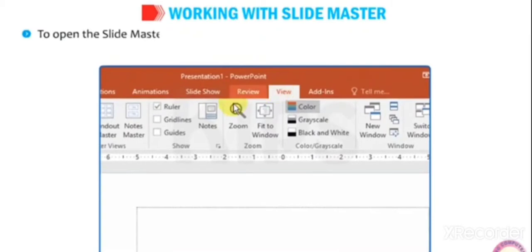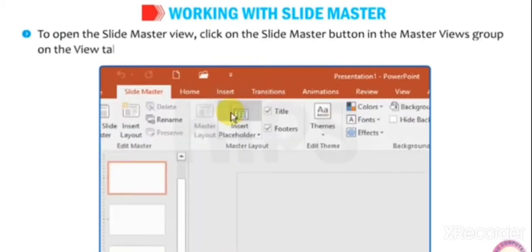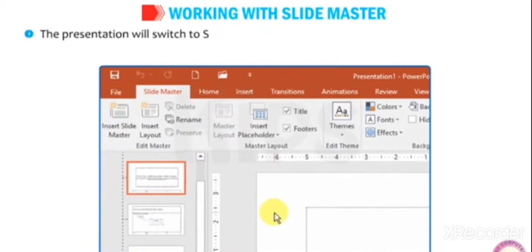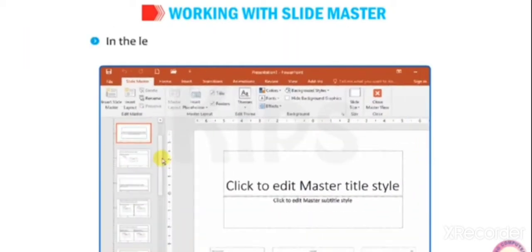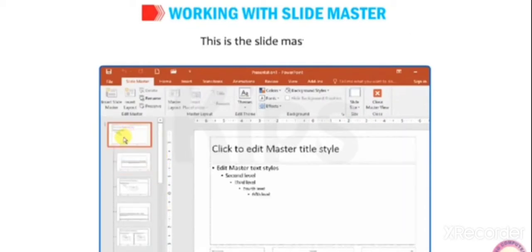Working with Slide Master on page number 68. To open the Slide Master view, click on the Slide Master button in the Master View group on the View tab. You can see on the screen. The presentation will switch to Slide Master view and the Slide Master tab will be selected on the ribbon automatically. In the left navigation pane, scroll up and select the first slide. You can see here, this is the Slide Master.